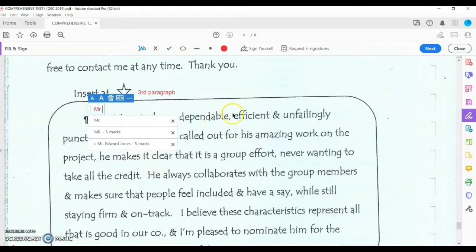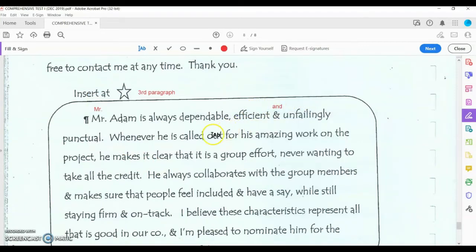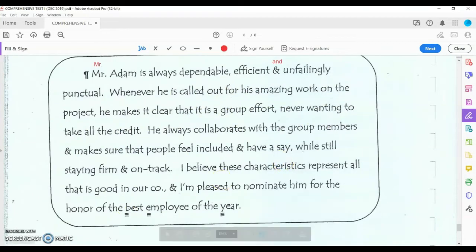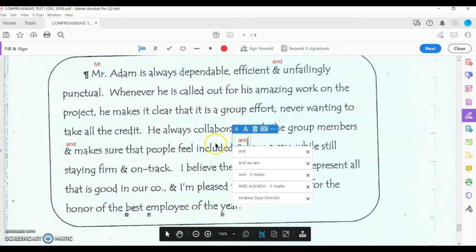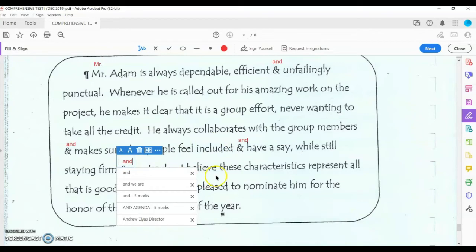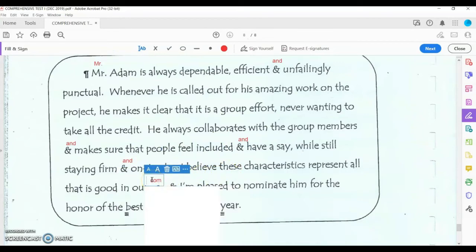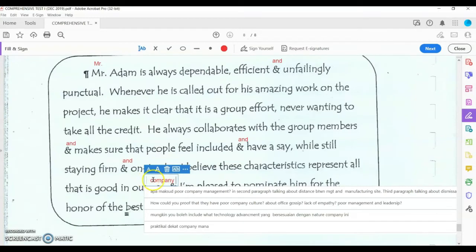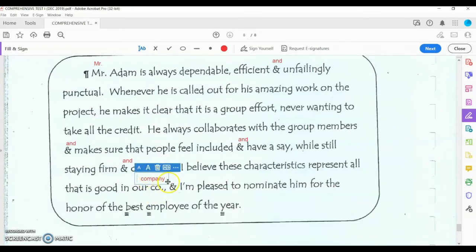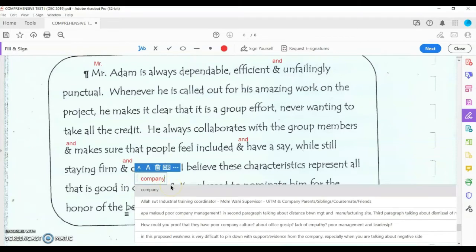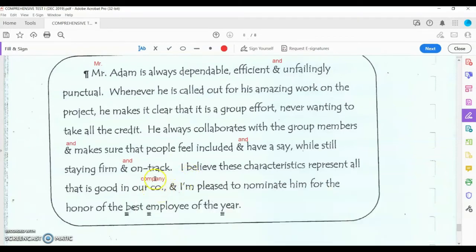Mr. is remain as a Mr. This is end. This is end. This also end. This also end. This is company. Company. Okay, when we type spell in full, so CO period will be missing, so it becomes company, but the comma is remain. Okay, the comma is remain.